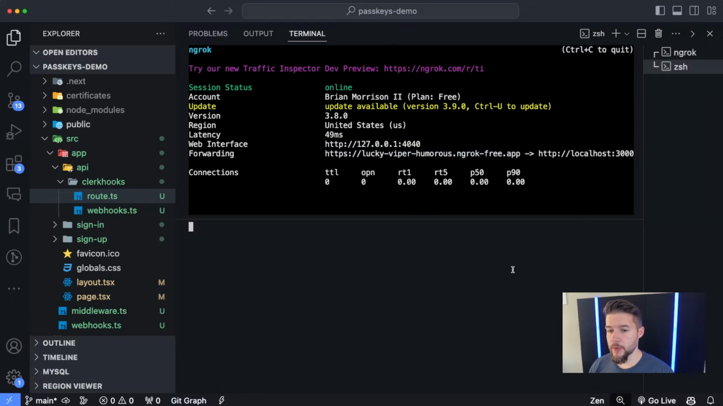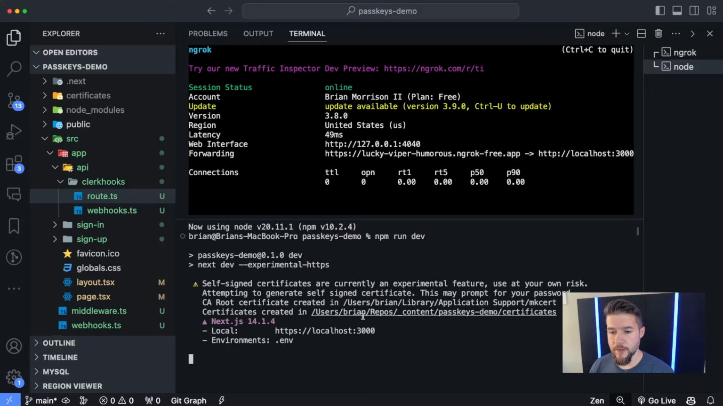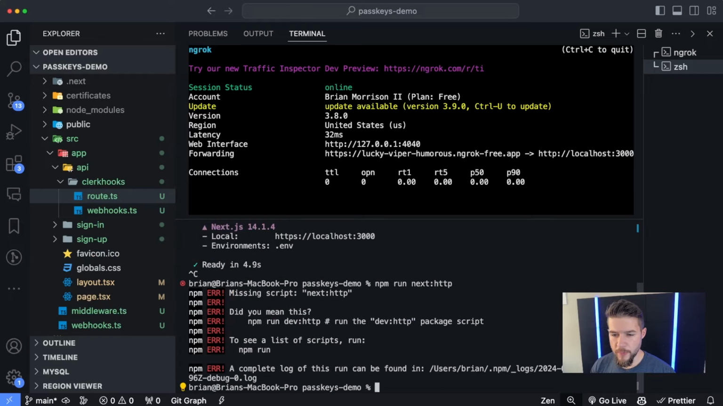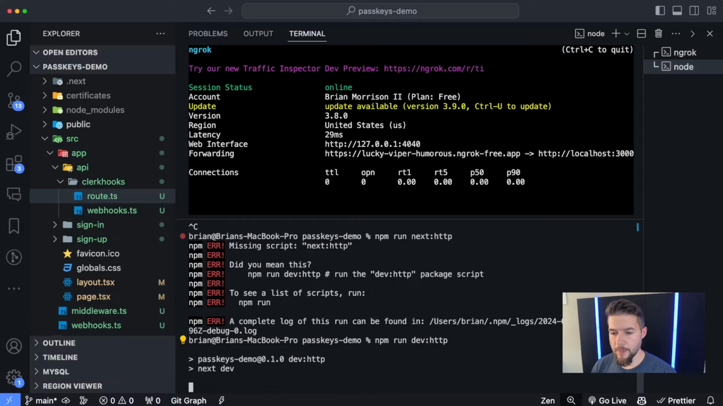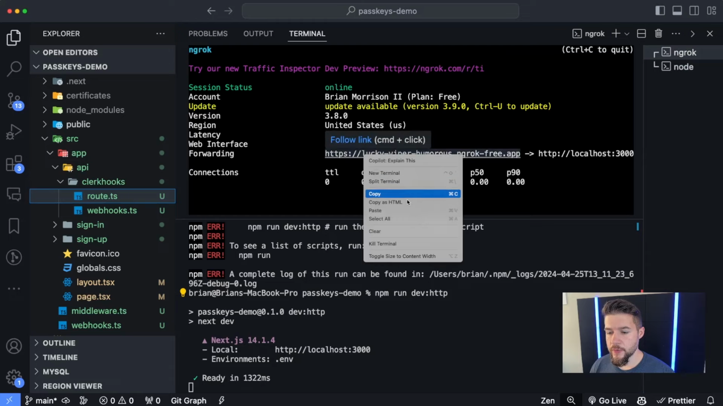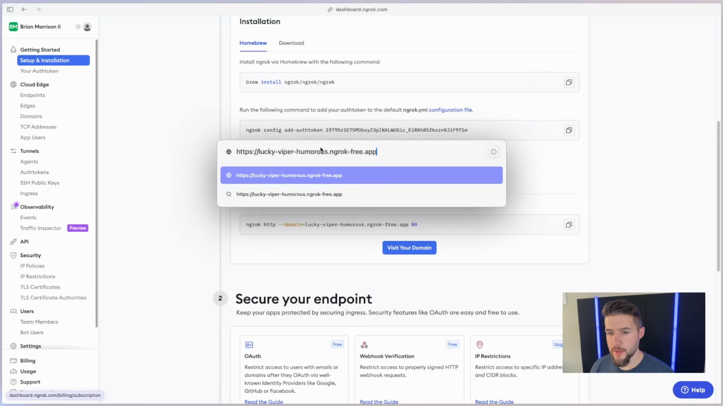So if I open another terminal and say npm run dev, which is going to start up my project, let's see, we're on HTTPS. So actually, I'm going to cancel this out and modify this just a little bit and say npm run dev http. I'm using the experimental HTTPS for some passkeys demo, but this is now running on http://localhost:3000.